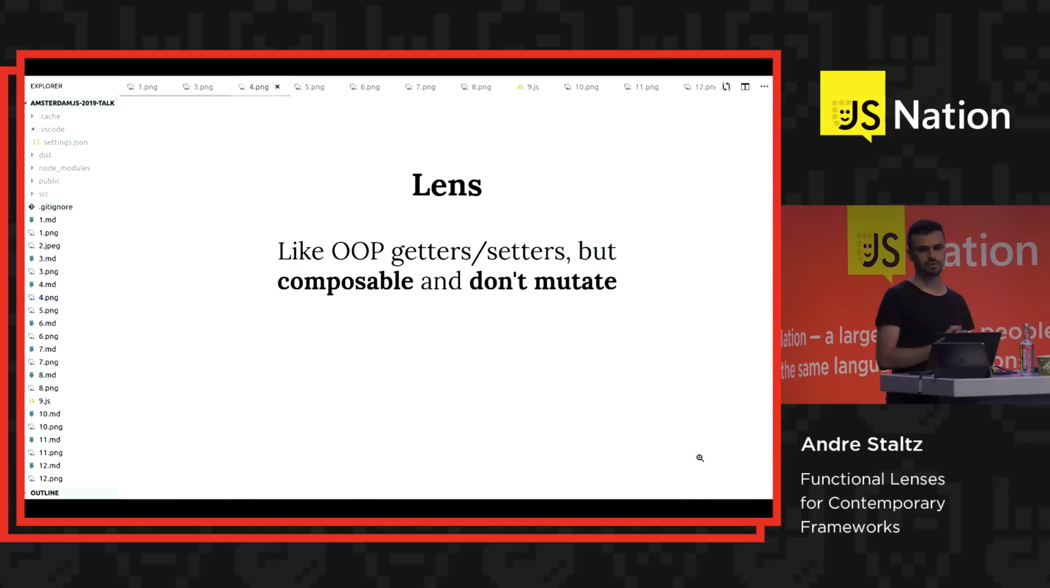So object-oriented programming has classes with getters and setters. That's useful. Functional programming also has something like that, and it's called lenses. But it doesn't actually mutate anything, because functional programming typically doesn't do that. And it's also composable. We're going to see what that means. But this is essentially the idea. So if you want to use getters and setters in an immutable style, that's the point of lenses.